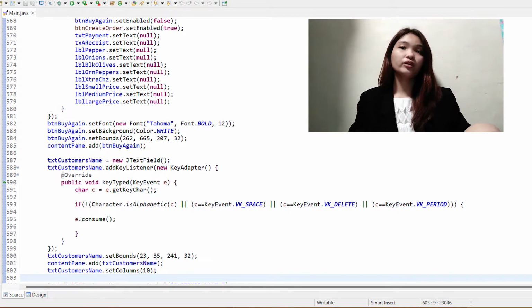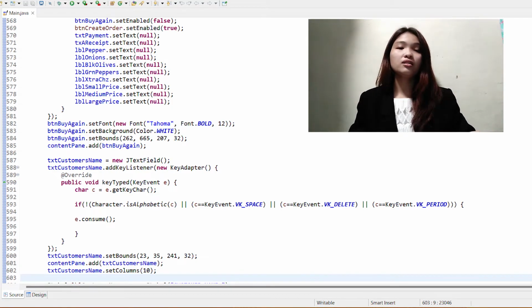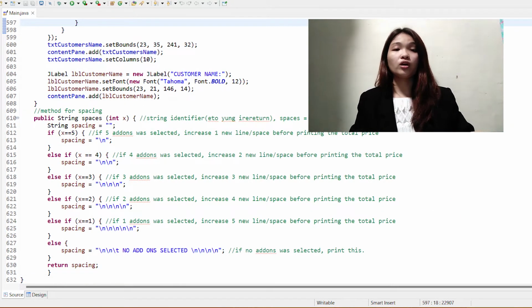So next is the text field of the customer's name. Here we add a key listener to prevent the user from entering special characters, and only letters, space, and period are allowed. So the program will know if the user enters characters such as alphabet or enters a space, delete the text, or enters a period, and will display it in the text field. And there is an e.consume() there that will ignore the other characters and will not display them in the text field. Lastly, we also create spacing methods for our order summary.